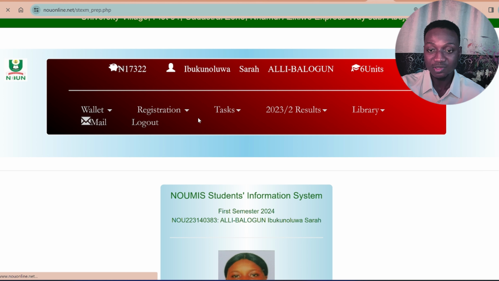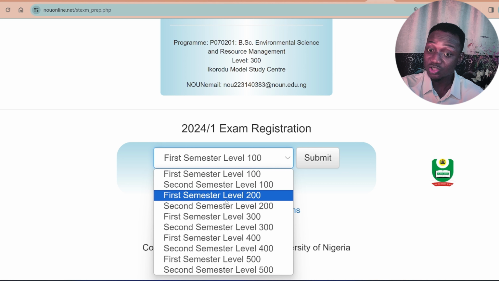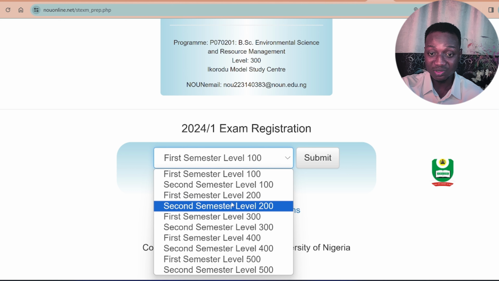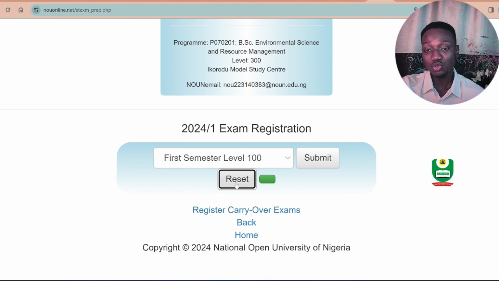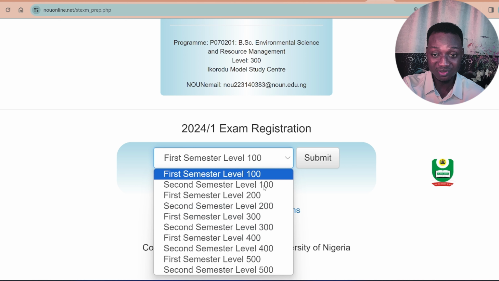Now click on this drop down button, and it's a little bit tricky. Unlike registering for the courses, we didn't have all these options, but now we have about 500 level. We already know the level we registered the courses, so we just go straight to it. Second semester 200 level, so we click on that, then we submit. It will still repeat the same process. We submit and wait for it to load up.